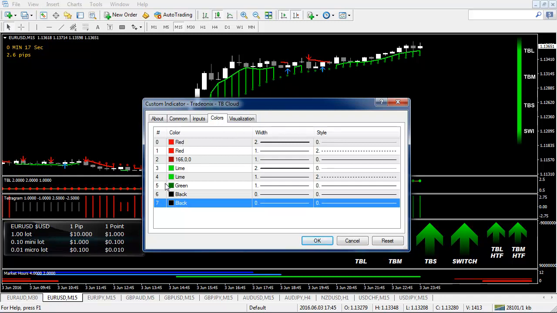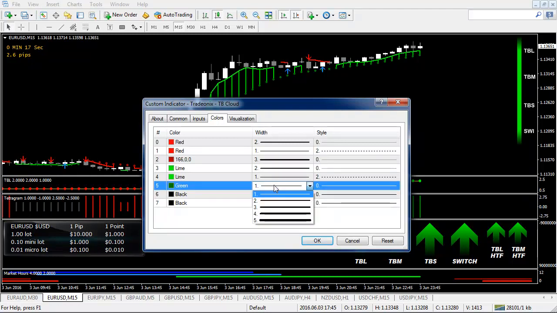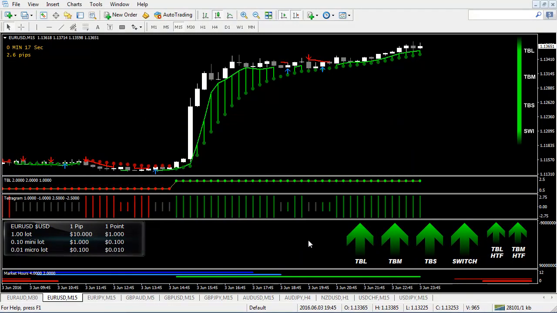Number 2 and number 5, those are the TBM, or the dots. So I'll go from a 1 to a 3. And a 1 to a 3. And that's it for that. So from here, you can see that the cloud looks a little better, a little more appropriate for the candle size because we've zoomed in.